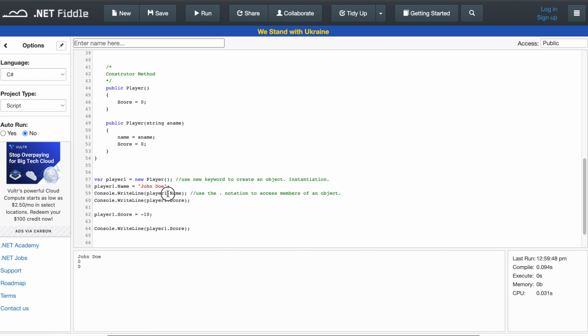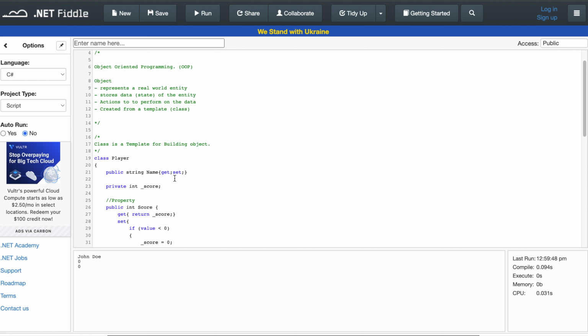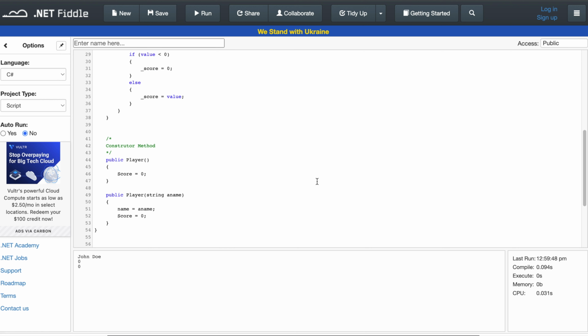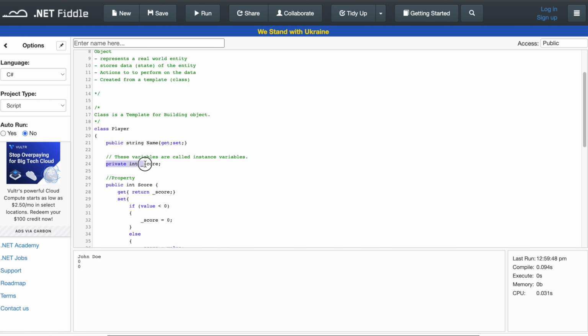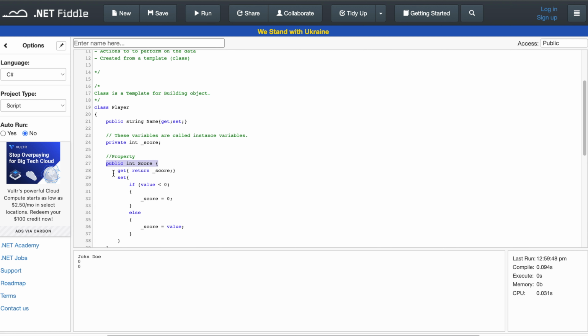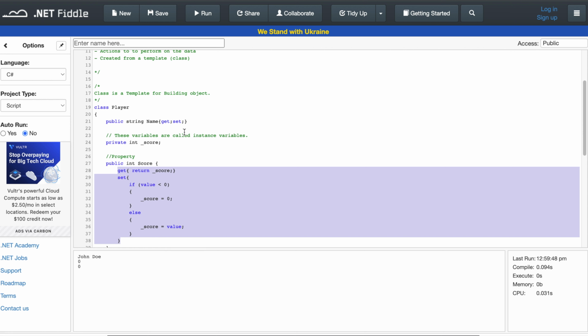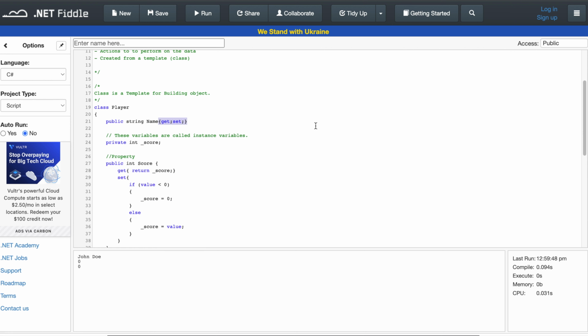You use the dot notation to access the members of an object. So you use the dot to access the data properties of an object or actions of an object. The private variables you define inside a class are called instance variables because these variables belong to an instance of an object. You can add properties to a class. You can have custom get and set methods, or you can have a normal get and set without any check.